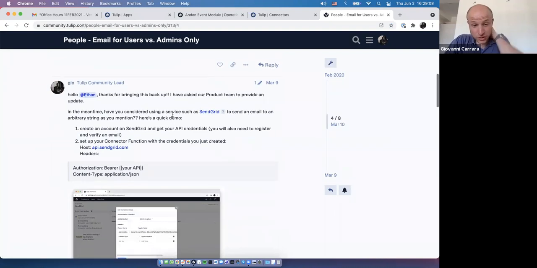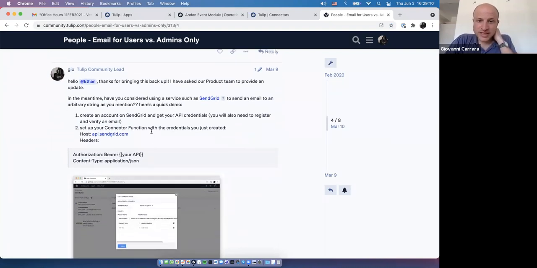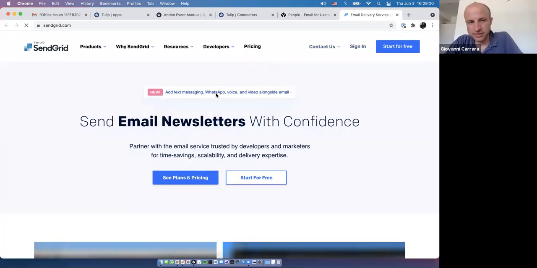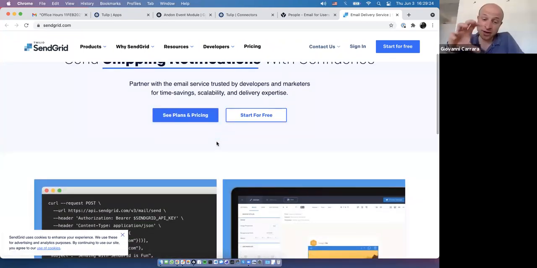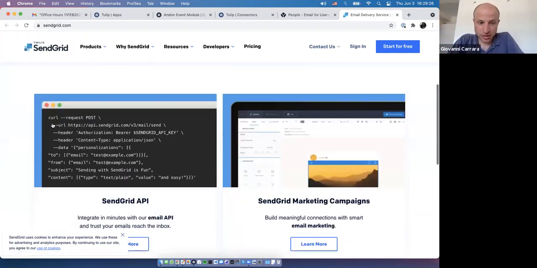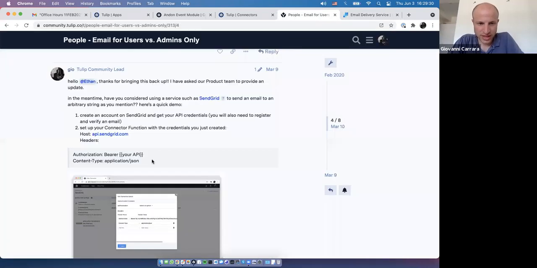But then the real question was sending to outside users, and you can do this using another system. It's a connector called SendGrid. There are hundreds of them, like Twilio, which they bought. Basically, you create a connector and a function, and then it's really simple. All you have to do is this, and I copied all this information here.